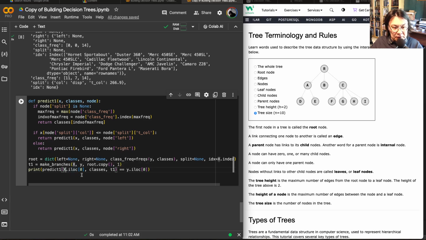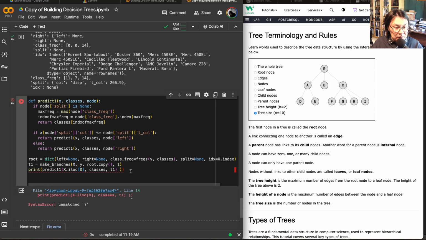X classes T1. I'm not sure why it is doing this. Yeah, I don't want to. It's testing immediately. I don't want to be testing it. I just want to do the prediction. So I will do predict one line classes T1. So this should work, I think. Let's see. Okay, there's an extra. Is it right? 1, 2, 1, 2. Oh, there was an extra. Sorry, there was an extra one.